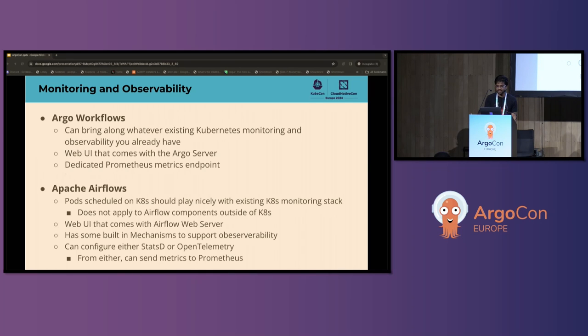For Apache Airflow, you can use your Kubernetes monitoring stack, but it does not apply out of the box to all the components that are there in Apache Airflow. It also comes with a web UI, which you can use for manually monitoring it. It has some built-in mechanisms to support observability, and you can configure StatsD or OpenTelemetry to collect telemetry from Airflow.